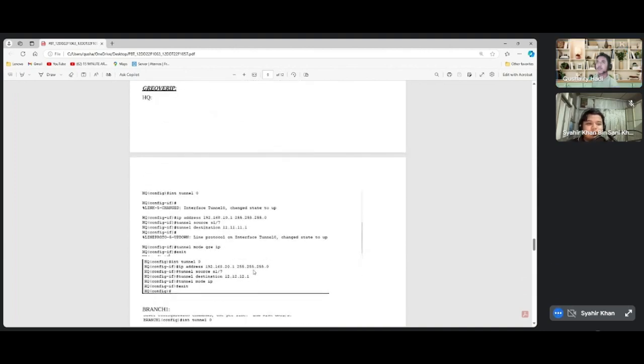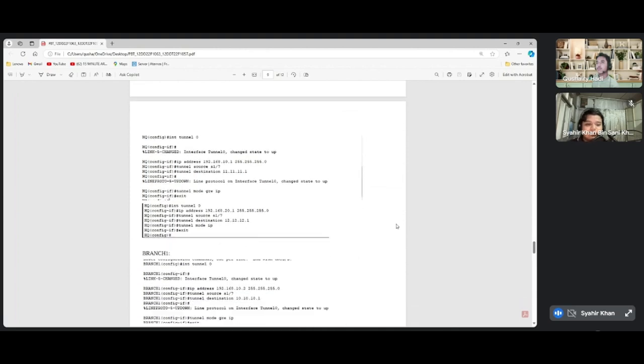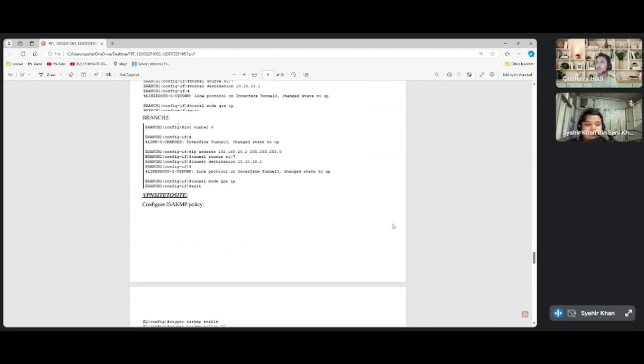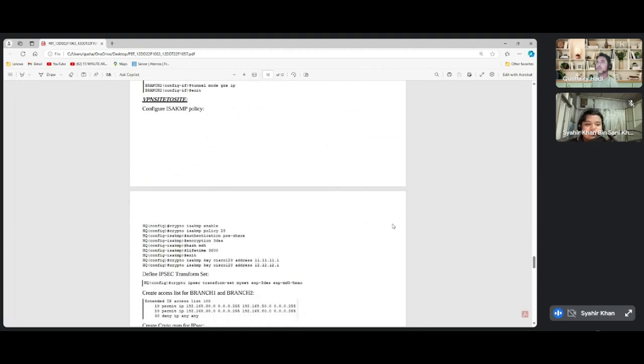So moving on, we will be implementing GRE over IP on HQ. So first we're going to make a tunnel with the command int tunnel 0, and then we're going to follow along with putting the IP address of the tunnel, and then we will end the configuration with tunnel mode IP. Similar to branch, we're going to need to do configuration similar to the HQ, and then the same configuration with branch 2. And then VPN site to site, we will configure ISAKMP policy on HQ only.